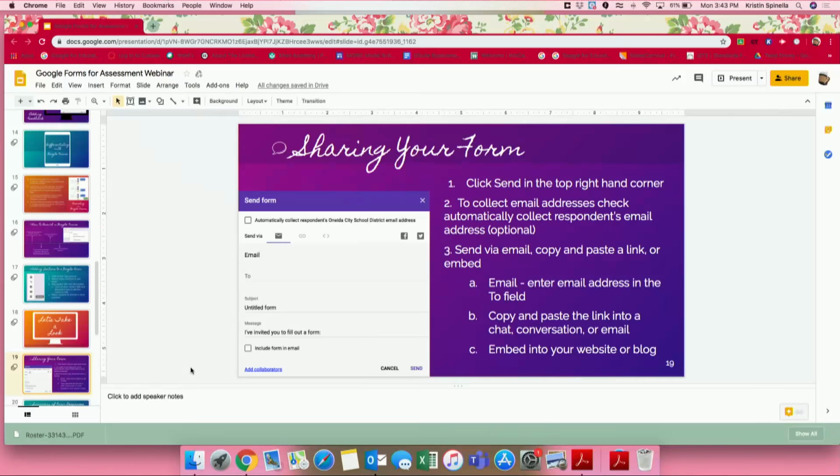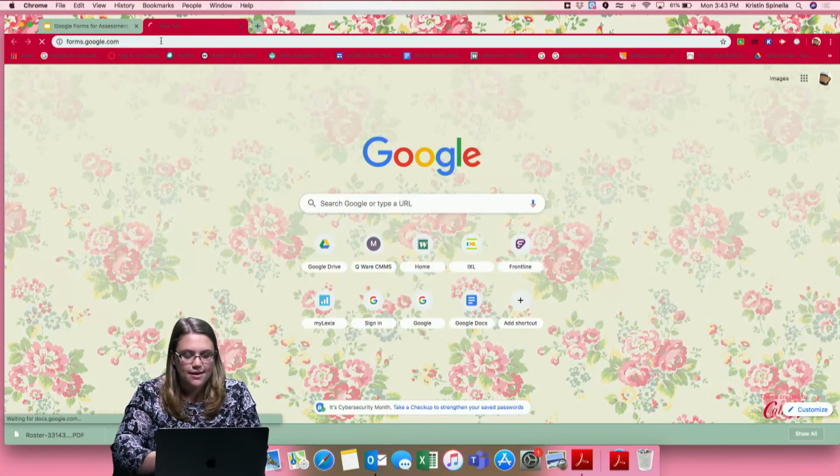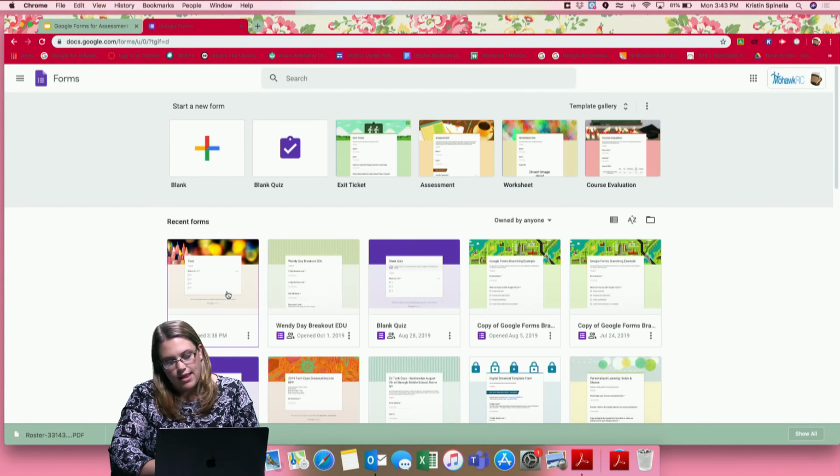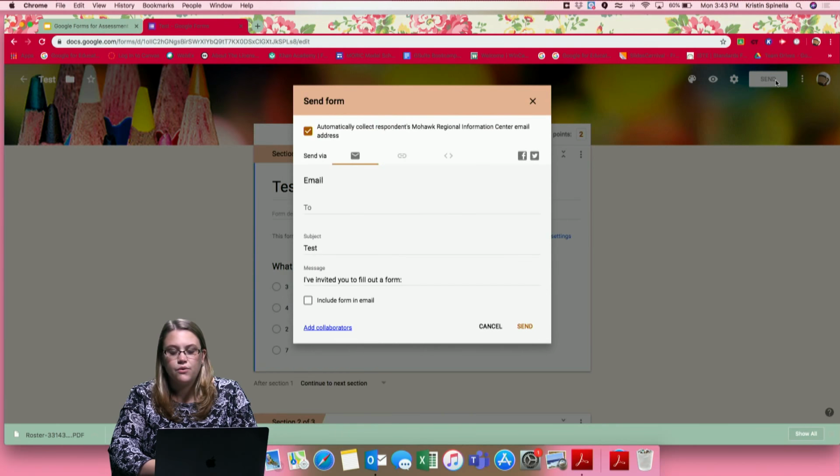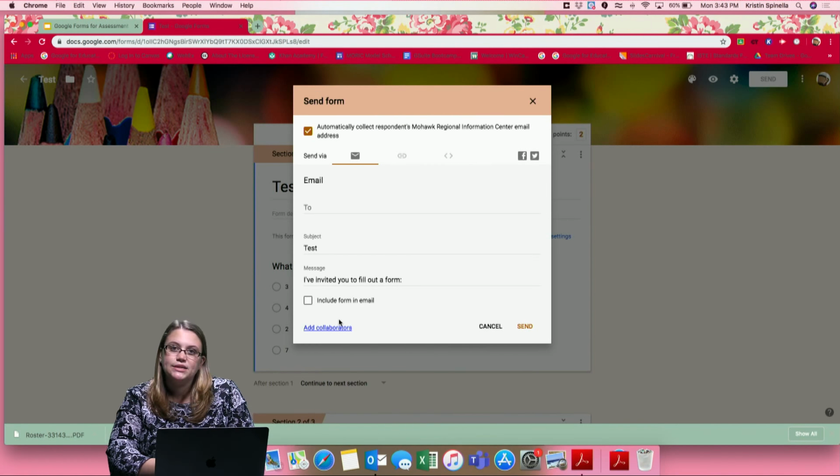Let's go back to our live view. And I exited out of it, so give me 1 minute. So I'm going to go to forms.google.com, and I'll see my test right here. Okay, so we're going to start by going up to this send button here in the corner. And there's a couple different ways that you can share this out.